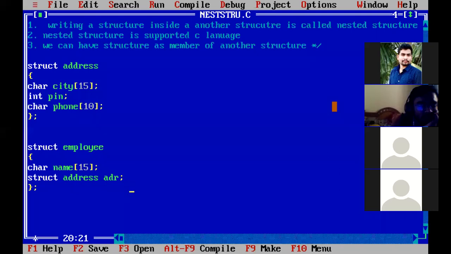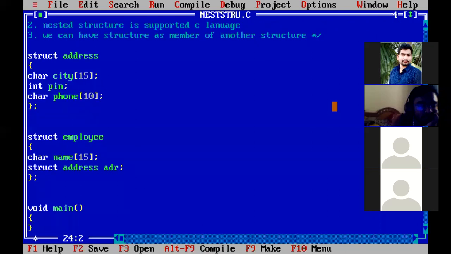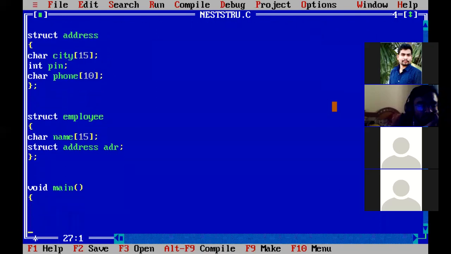Now I'm going to write a void main. Without the main function, it is not going to execute this particular program, so I'm writing a void main. Inside this void main, into the employee, I want to give the information. What is the employee name I want to assign? I want to store the address of the employee.